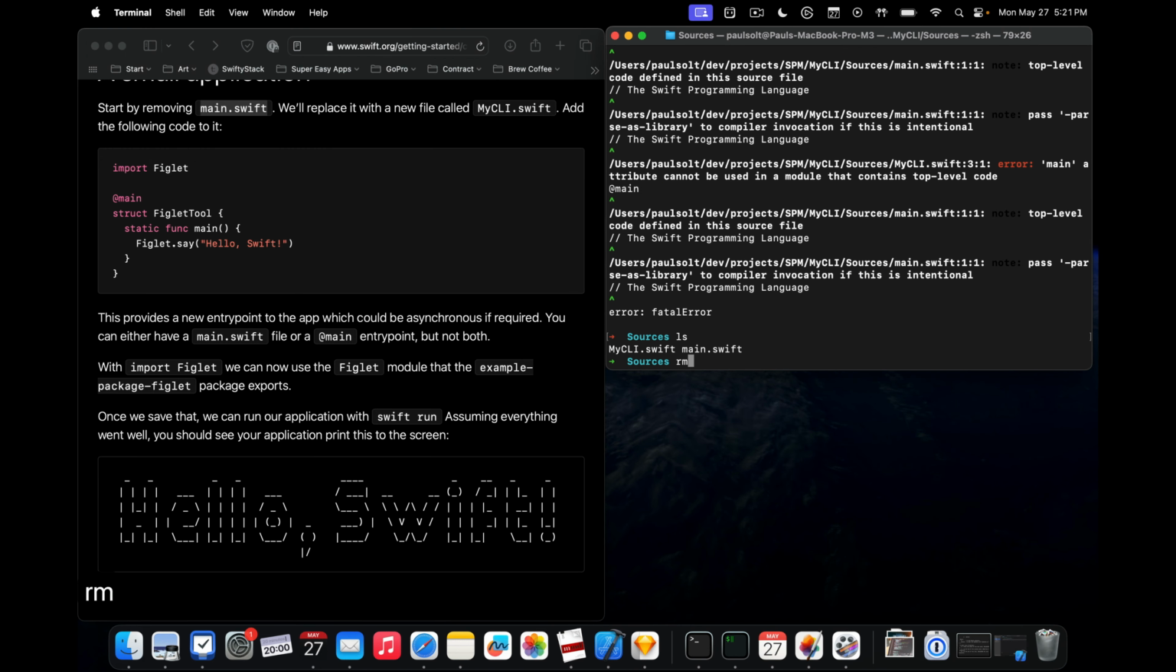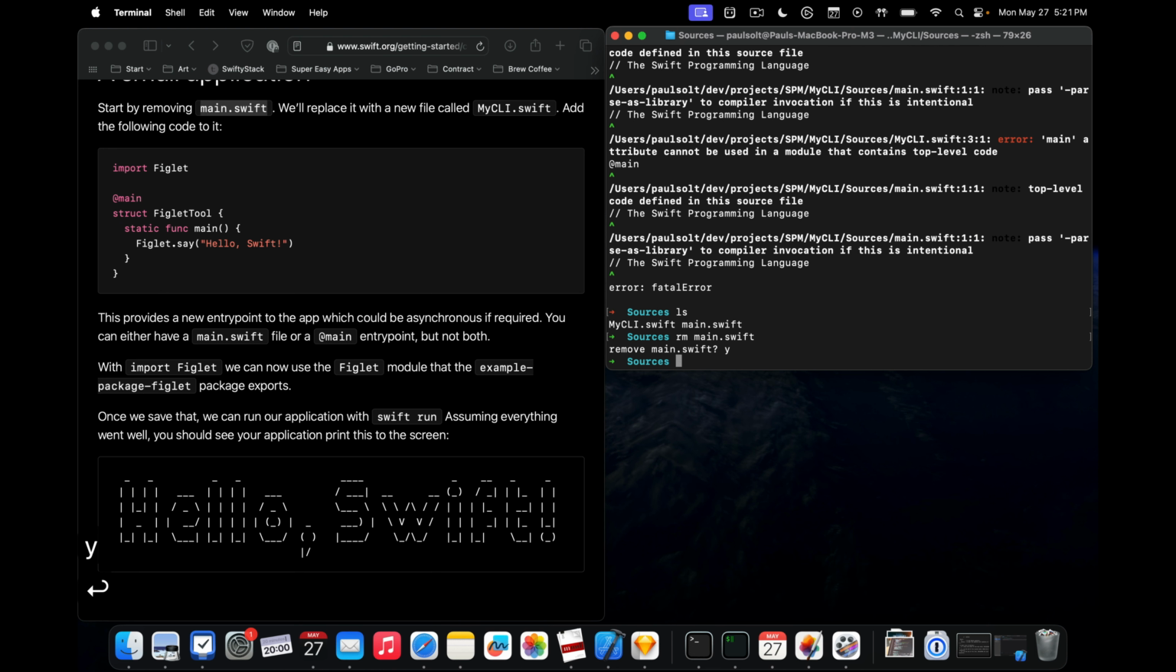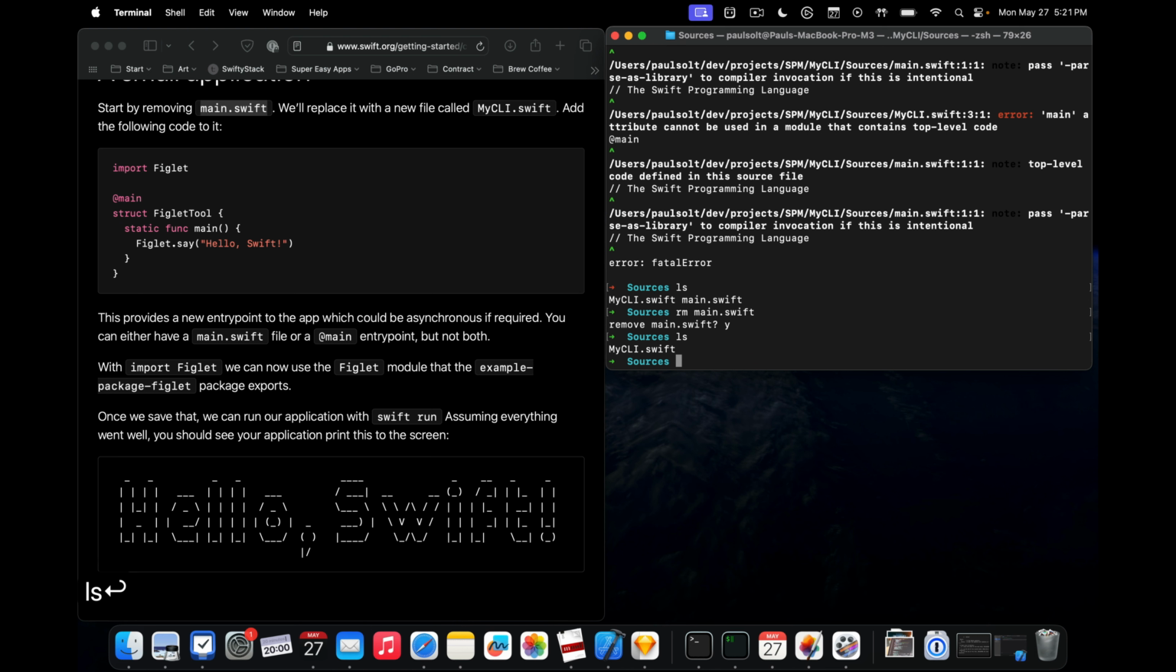So it's just going to be rm dash r. We can just do rm main.swift. It's going to confirm that that's the one we want to do, and yes, y to confirm. And then if we type ls to list all the files, we'll see it's no longer there.